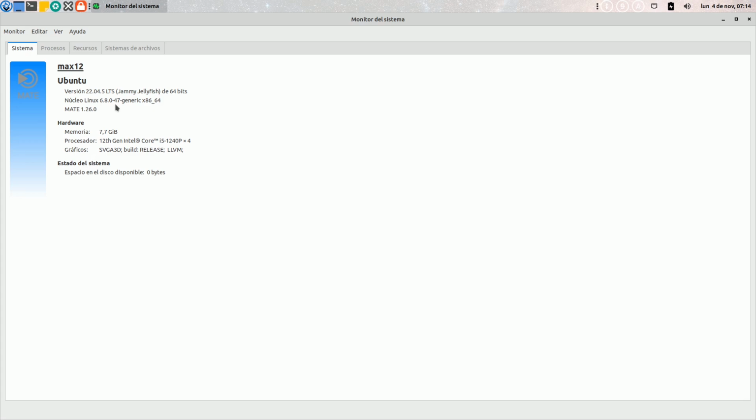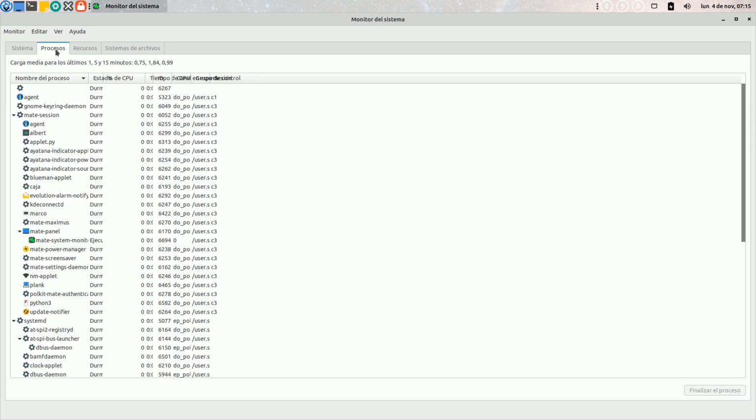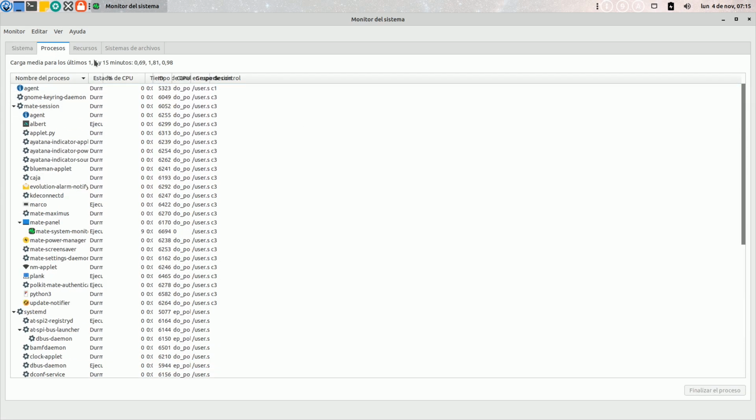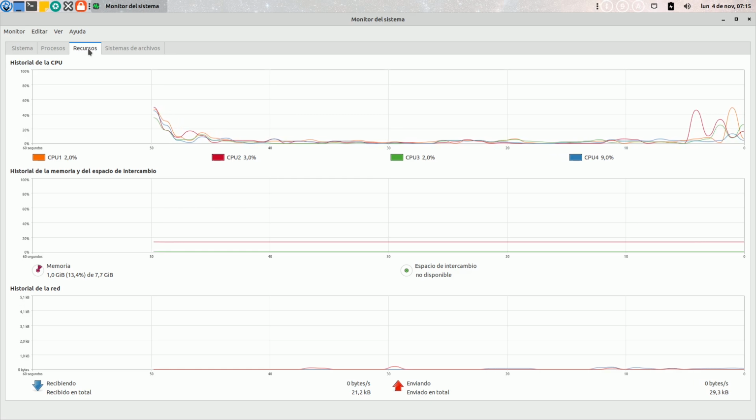I'm going to show you all the important information as soon as we open the browser. So let's first check all the important things. So memory is 7.7 GB. My CPU is i5 1240P. The MATE desktop environment version. So these are all the processes running right now. And I didn't touch anything other than some display settings.